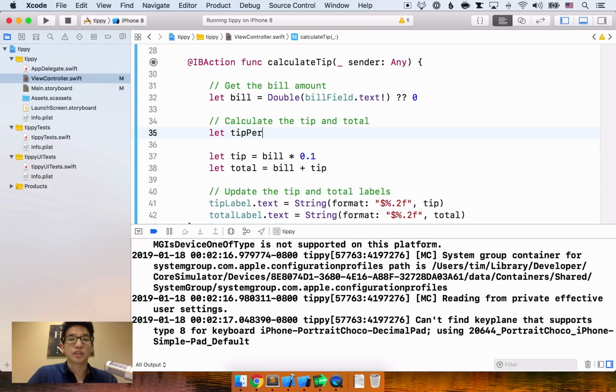I'm going to introduce a Swift array, which is like a list of things. So percentages is equal to, and you use a bracket for an array. I'll say, well, it's either going to be 0.1, 0.18, or 0.2. So it's one of those 3 options.